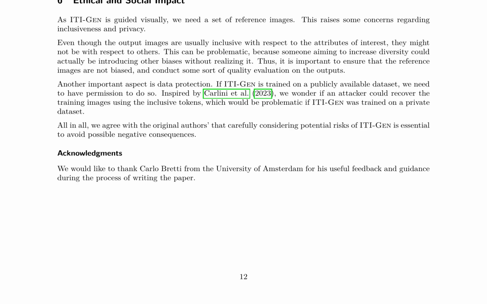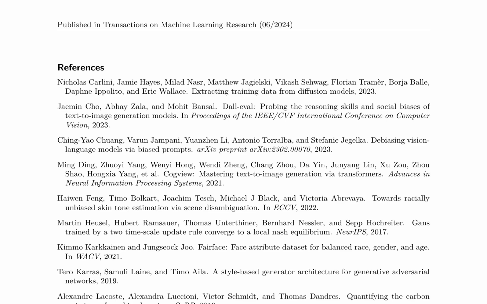HPSN is proposed as an alternative, which does not require training and produces more accurate images. The importance of considering potential risks and biases in ITI-GEN's use, particularly regarding data privacy and inclusiveness, is emphasized. The paper presents the development of ITI-GEN, an inclusive text-to-image generation model designed to address bias in image generation. ITI-GEN is trained on a diverse dataset and utilizes a novel approach to ensure balanced representation across different attributes.